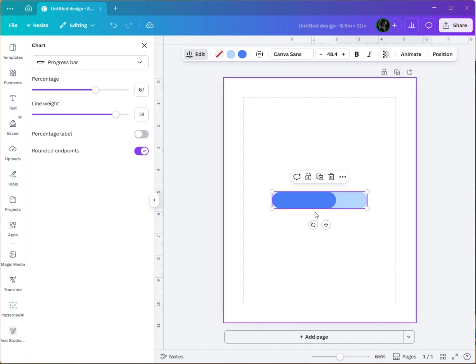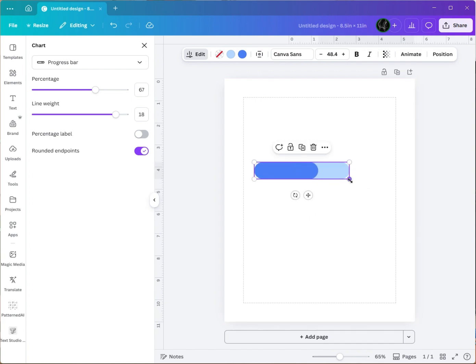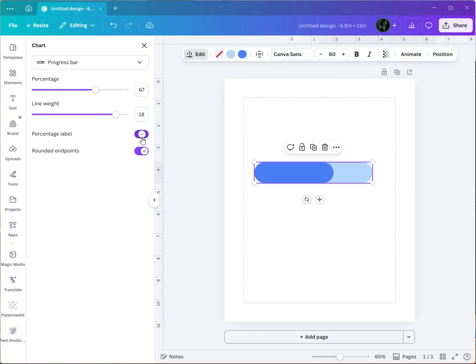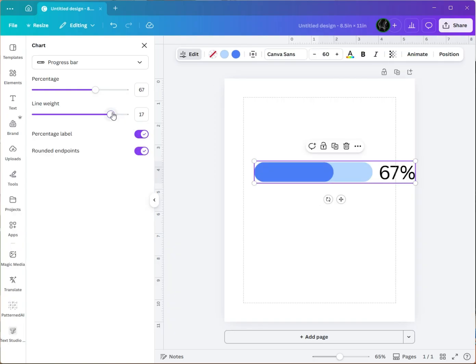Now, I'll resize the bar by dragging the corner handles to make it a bit larger and easier to see. In the left-hand panel, I toggle the percentage label on to show the progress number and switch off rounded endpoints for a flatter, more modern look.